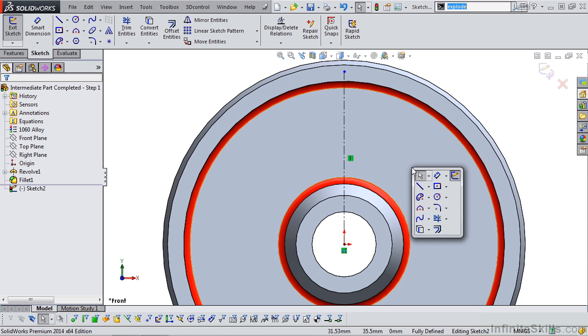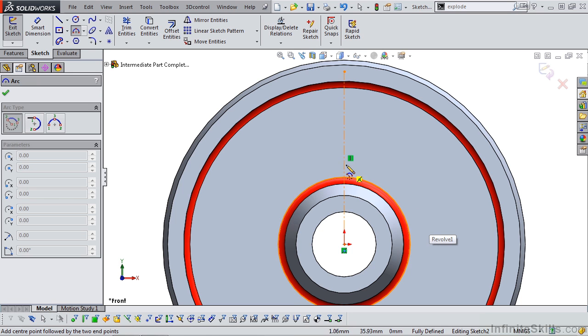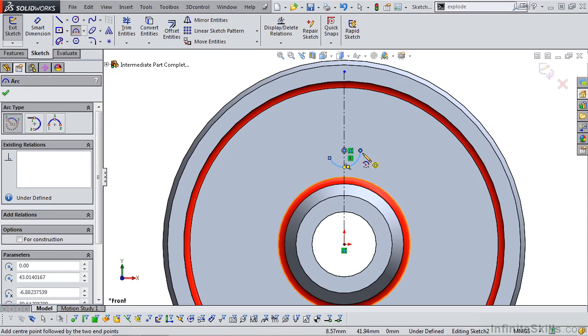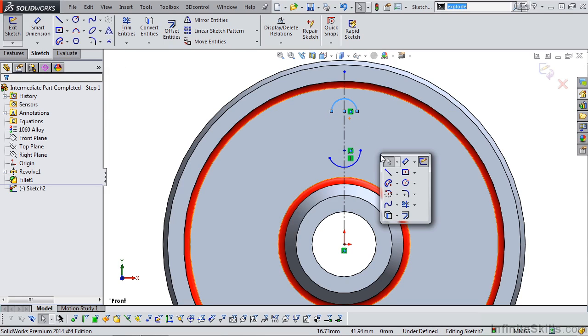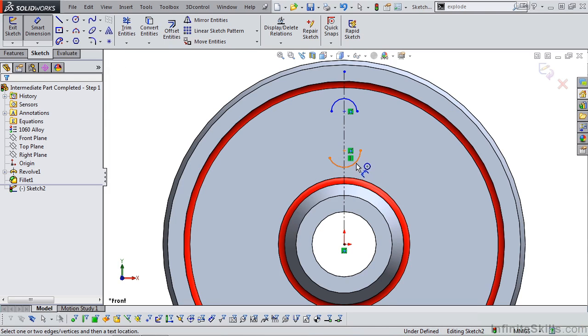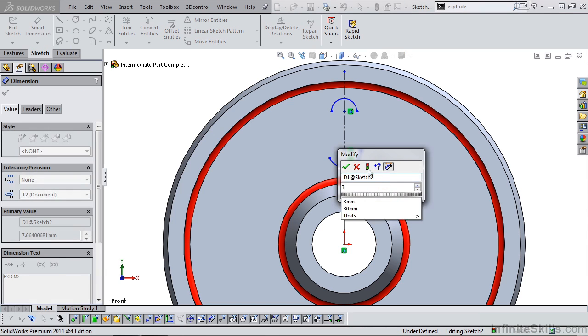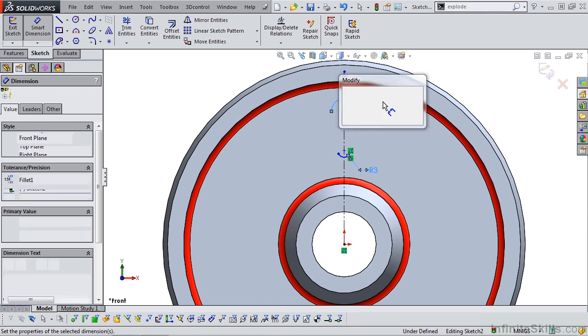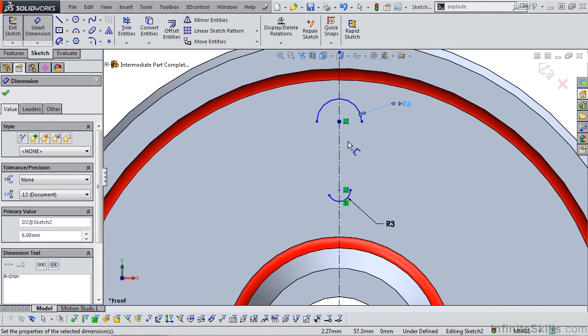Next, I am going to add an arc. And the arc I'm going to use is a center point arc. I'm going to select the center point first. Now the first arc point and the second arc point. I'm going to do the same for the upper arc. And now I am going to dimension both of them. This has a radius of 3, and this has a radius of 6.